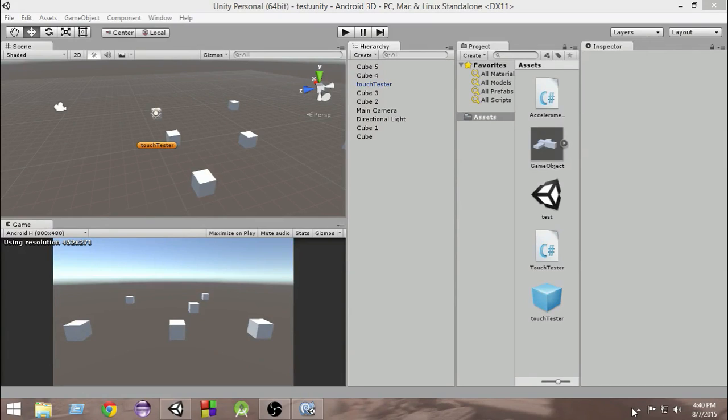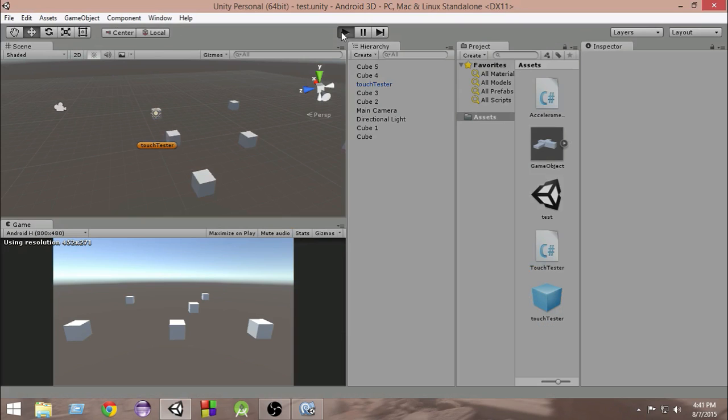So in the last video we have learned about the very basics of touch controls, and in this video we're going to learn about more advanced touch controls, because in order to work with Android we need to learn more about the touches. So let's take a look at what you're going to be learning in this video. So let me go ahead and play this scene. As you can see here, we have a lot of cubes in the scene. So what you're going to be doing is, whenever I touch a cube, it's going to be destroyed.